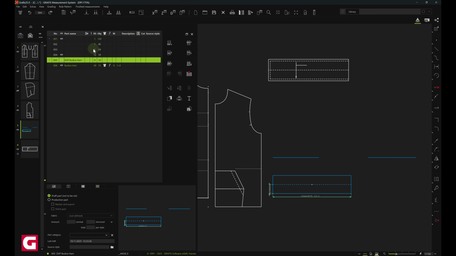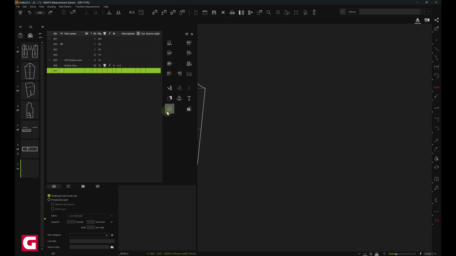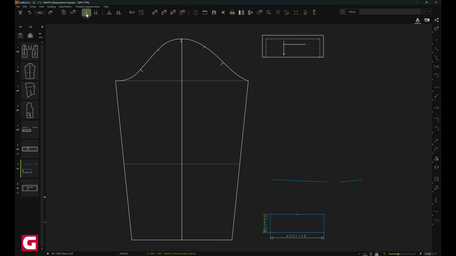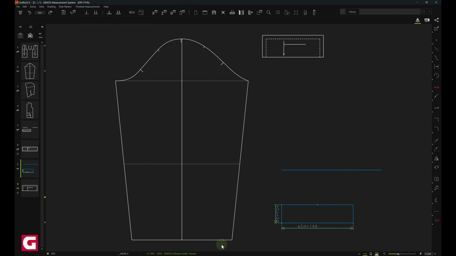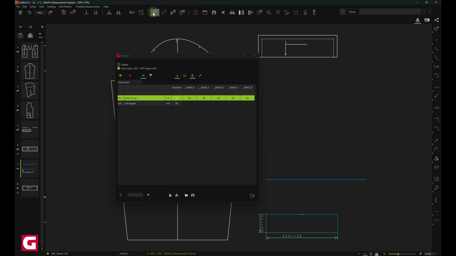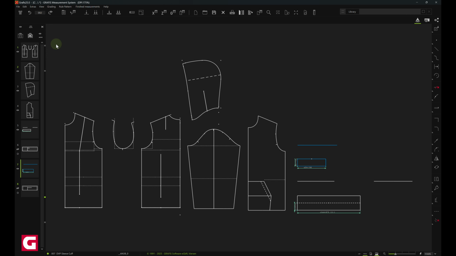I proceed in the same way with the sleeve cuff. I load the module I saved earlier, select the corresponding lines on the sleeve, and the sleeve cuff is ready. Here too, you could make changes to the parameters. This completes the style development, and I move on to creating the production parts.